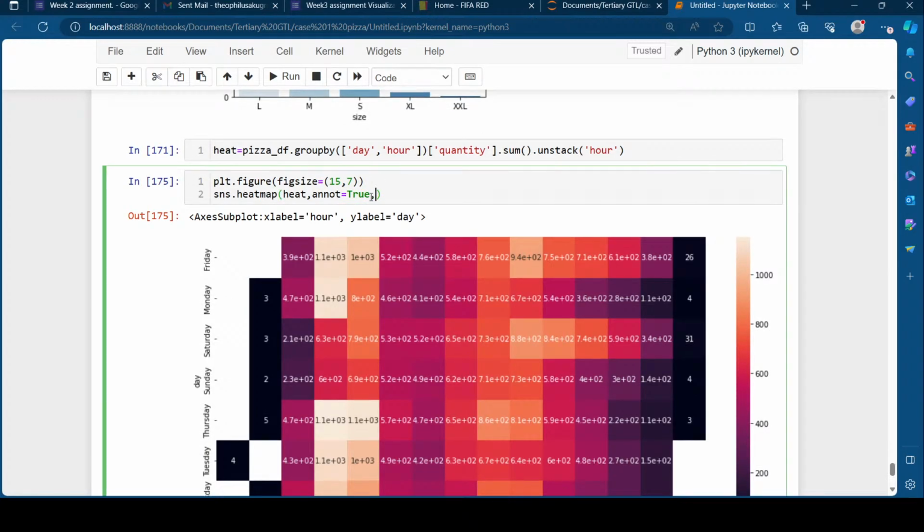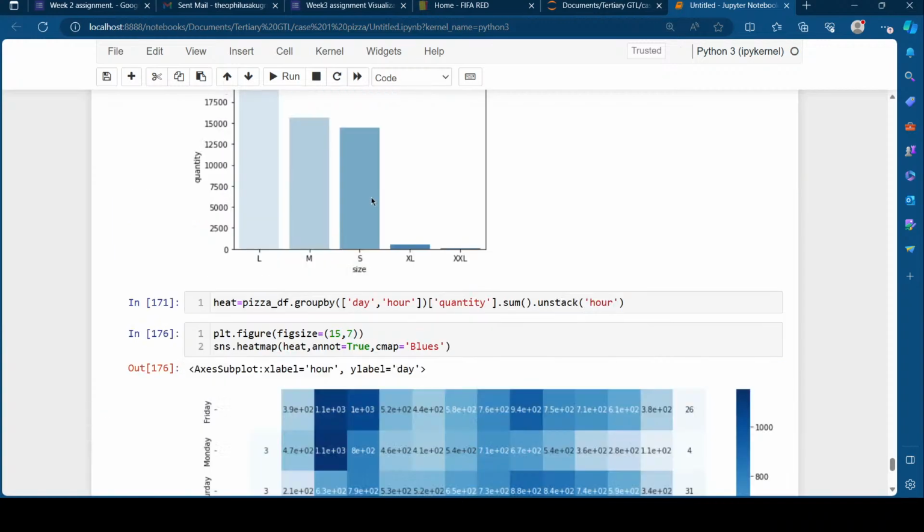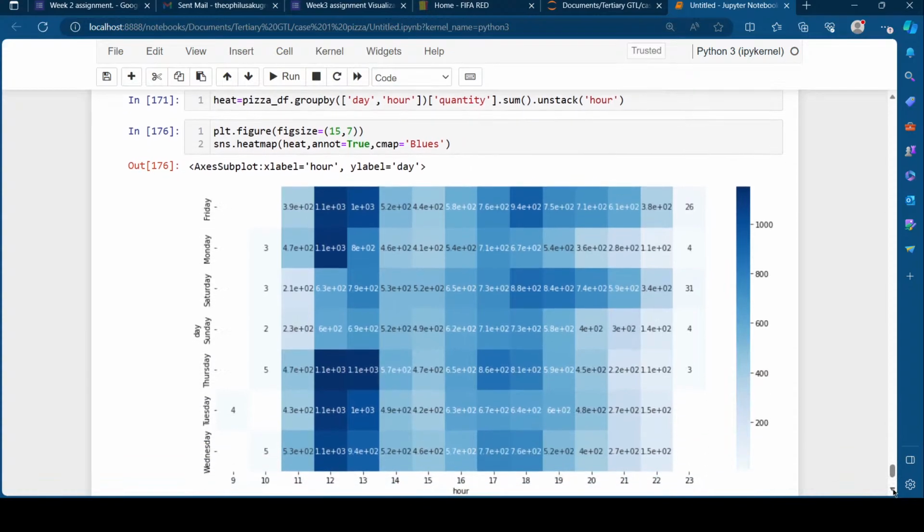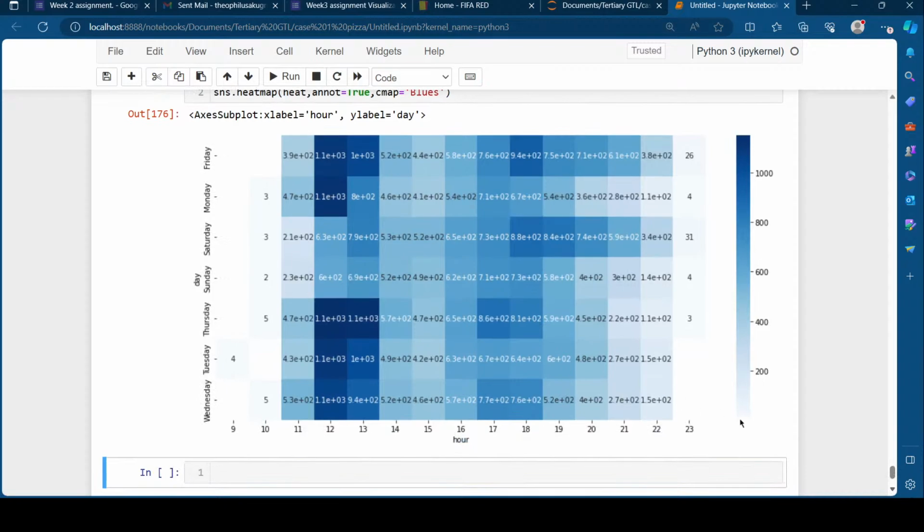We could even change the color map. I think for Seaborn, for the heat map, it is cmap. Let me look for blues. So yes, we start from a light blue to a deep blue. Have you seen that? So this one has changed. We start from a lighter color to a deep color. See, the deep colors are still on 11, 12.